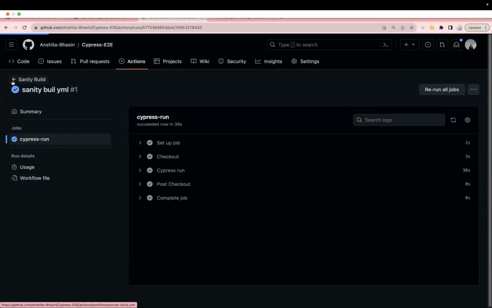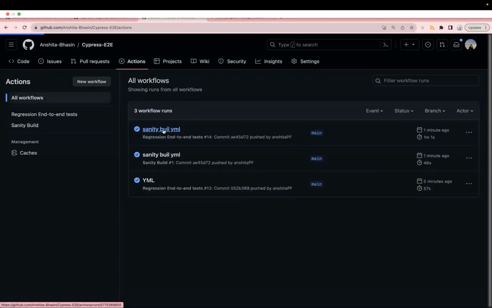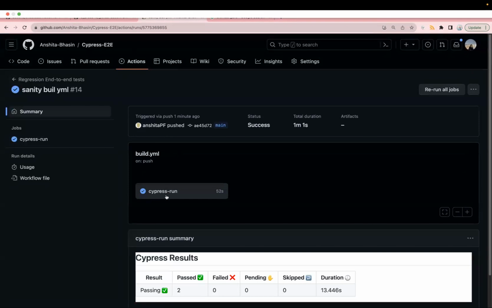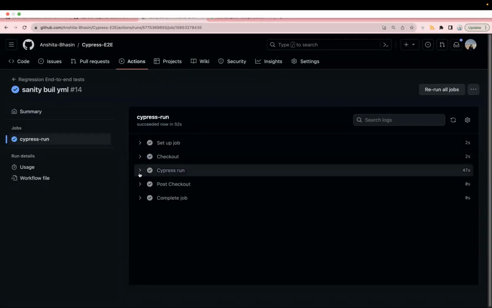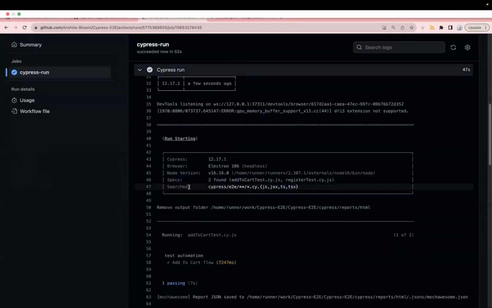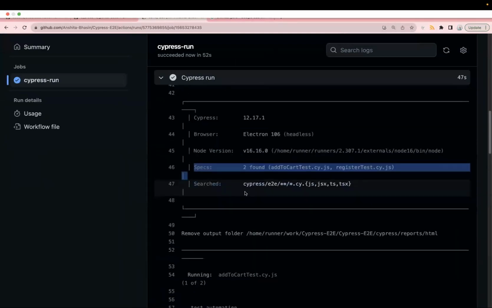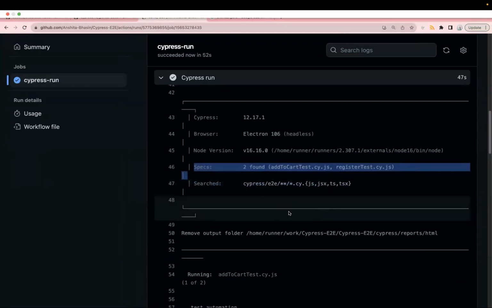I want to show you the other action file which we created, the regression one. In the regression, if I show you the logs, you would see two spec files. In the logs, it will show you. So you can see over here two spec files, because by default, it was searching for the files which are there in end-to-end. So you can see it is searching the end-to-end folder, and inside that, it is executing all the test cases.